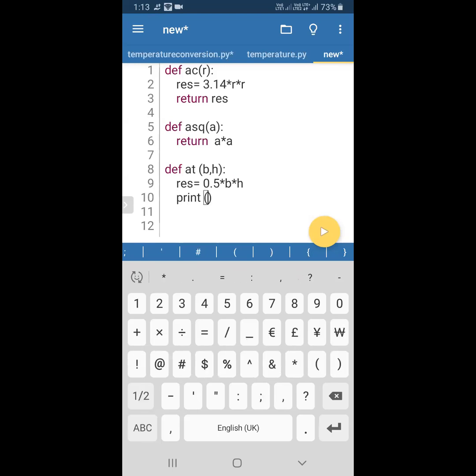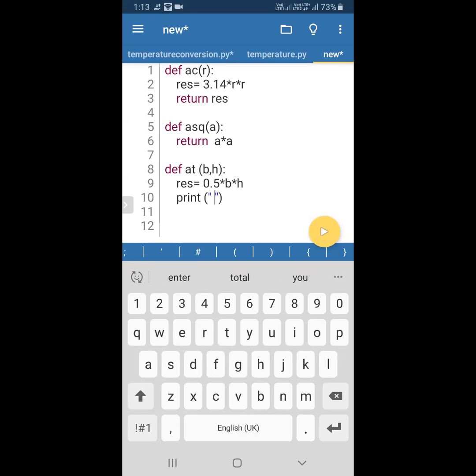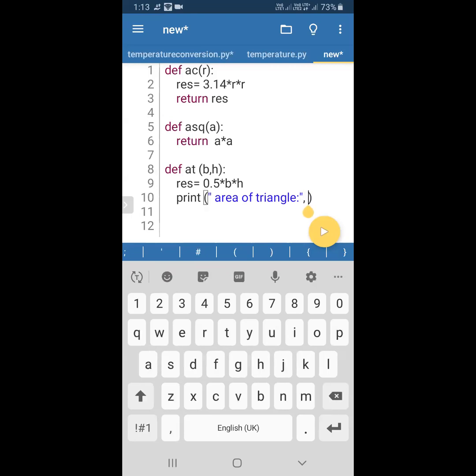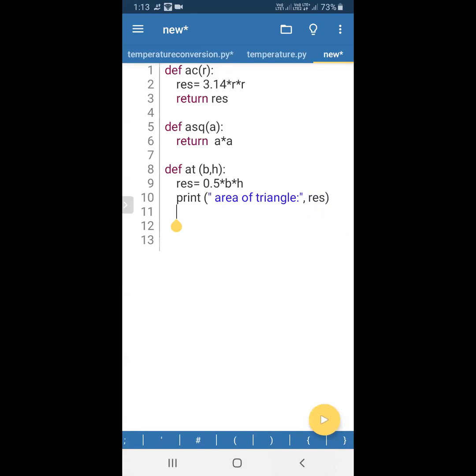So I'm just giving area of rectangular triangle, area of triangle, comma res. Do you understand this one? Can you see all the functions? Yes, sir. This is the module. So now we are going to save the module.